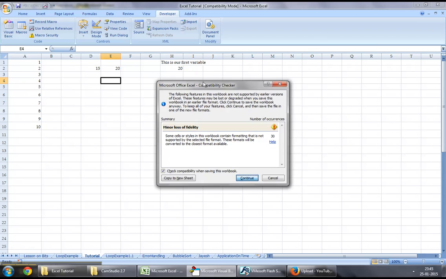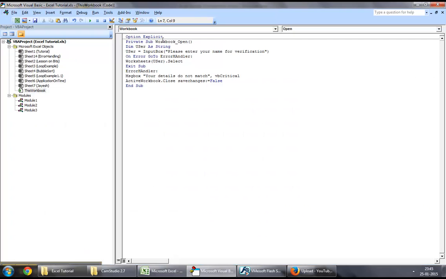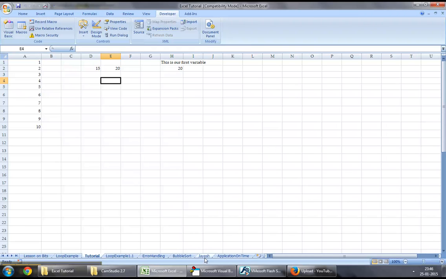Now let me just quickly talk you guys through this code. What this code is expected to do is, as soon as we open the workbook, it will prompt me with an input box where it'll ask me to enter my name for verification. Now the input that I make in that input box will be my name, which would help me jump down to this sheet right here.